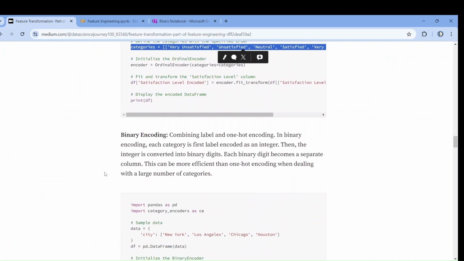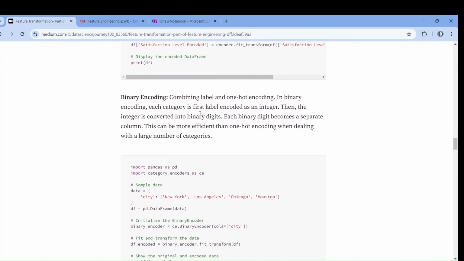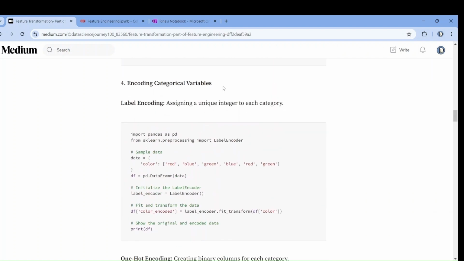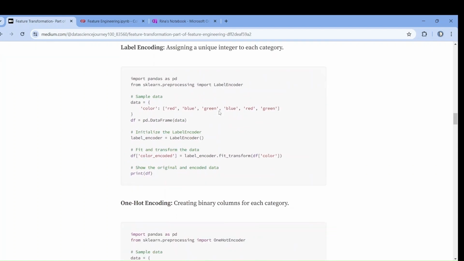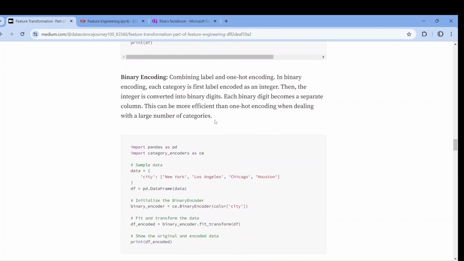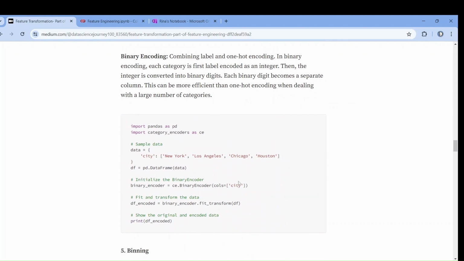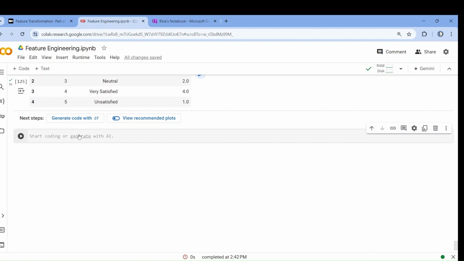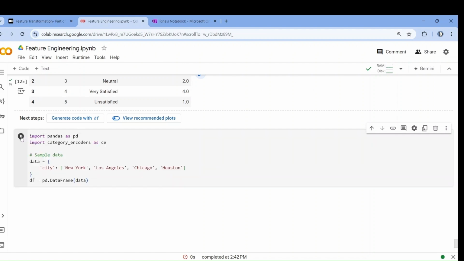Fine. And the last one is binary encoding. Here it combines both label encoding and one hot encoding. What is done in label encoding? In label encoding, you assign a unique integer. In binary encoding, you create binary columns. Here both are done together. Let me first show it to you, then I will explain. Just copy and paste.